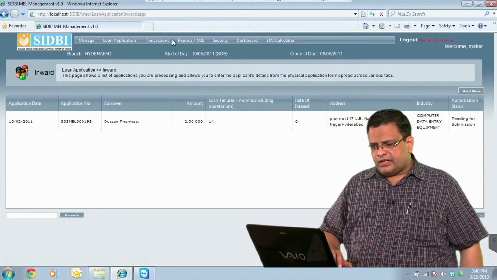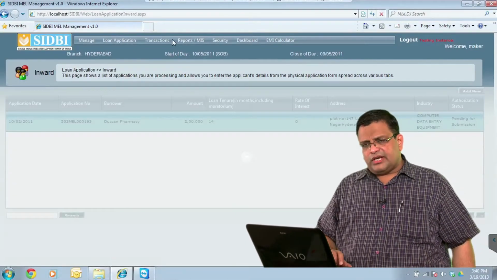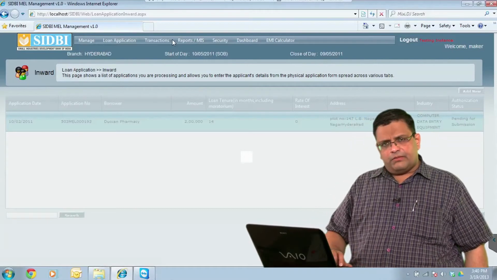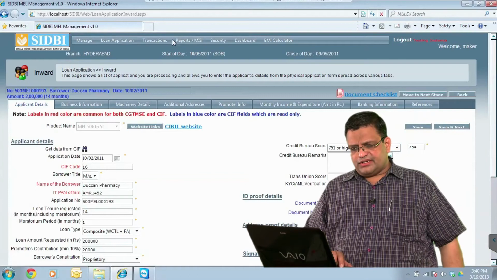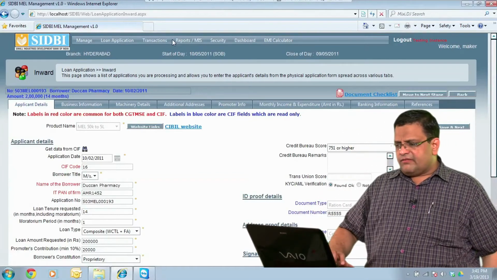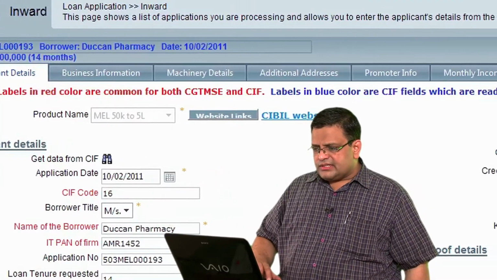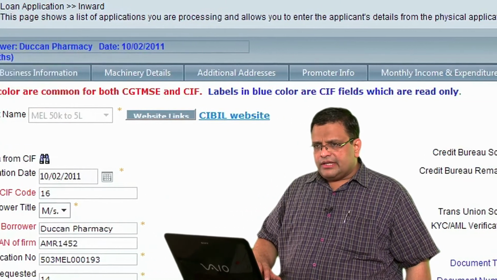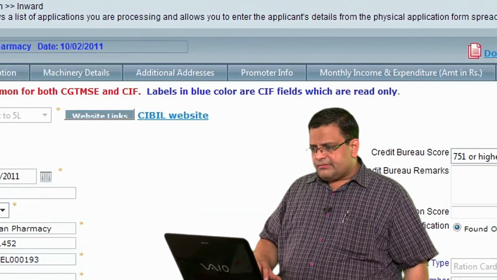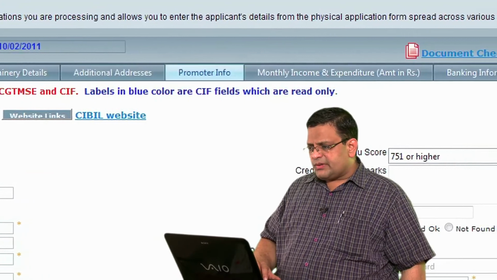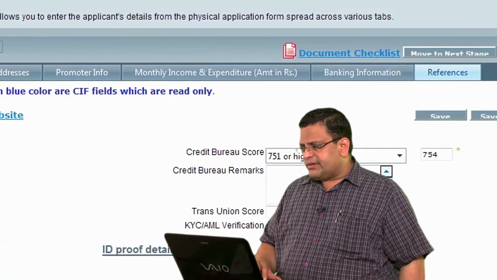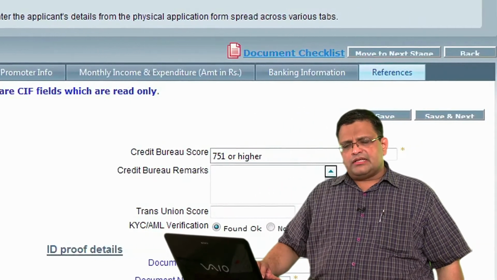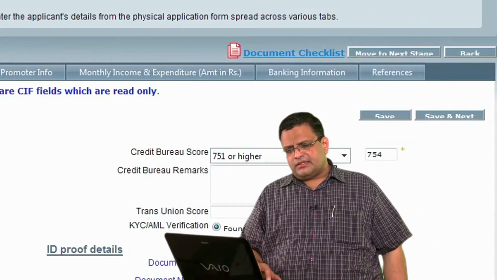Now there is one particular application that is being entered here, so let me open it up for you. Instead of entering a new application, we'll take up an existing application which is pending for submission. Any loan application screen will have multiple tabs. If you notice, there's an applicant detail tab, a business information tab, machinery details, additional addresses, promoter info, monthly income and expenditure info, banking information, and references. It is a comprehensive application.